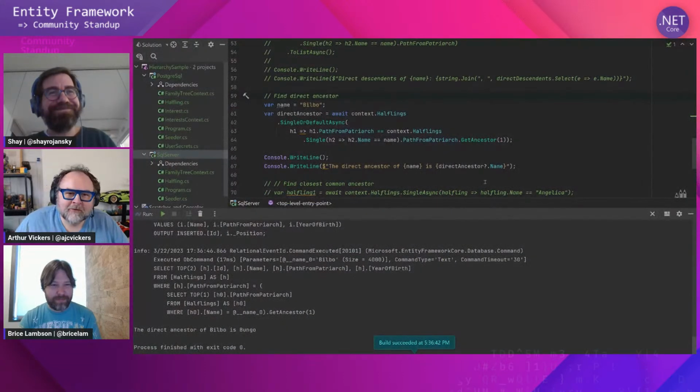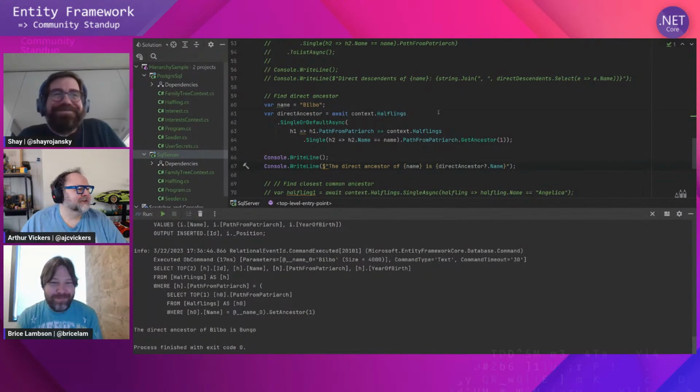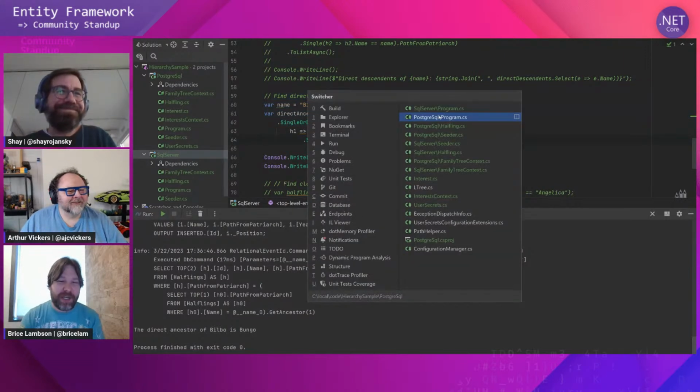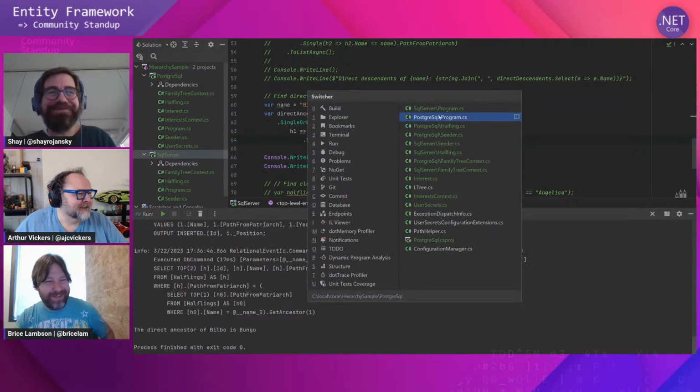Was it Bungo who built Backend? I can't remember. Bryce? No, you don't remember? Okay, sorry. I think it might have been. Anyway. Okay, halflings would be very ashamed of your understanding of their family tree. They would be indeed, yeah.